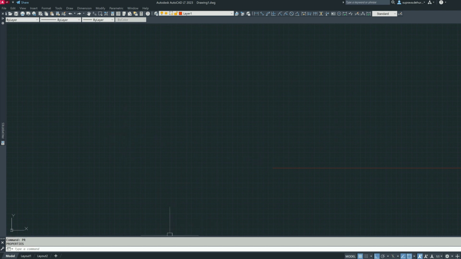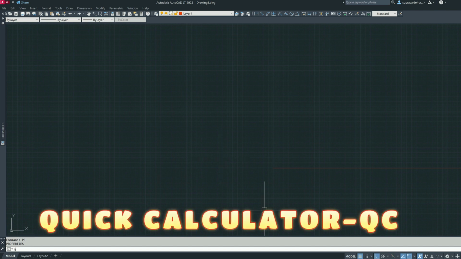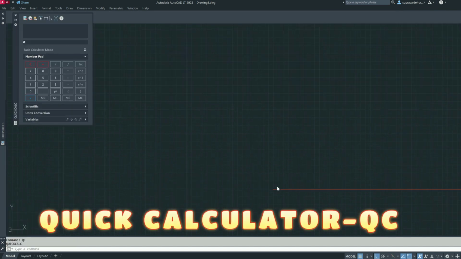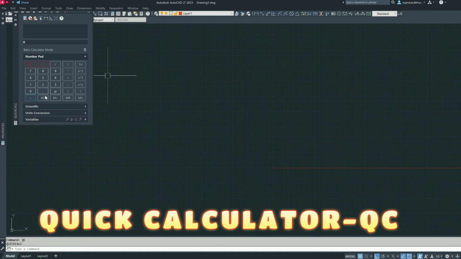So the next one you can go for is the quick calculator. The first one is QC, enter. This is the quick calculator.